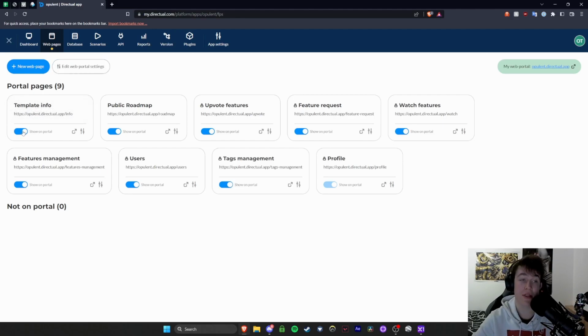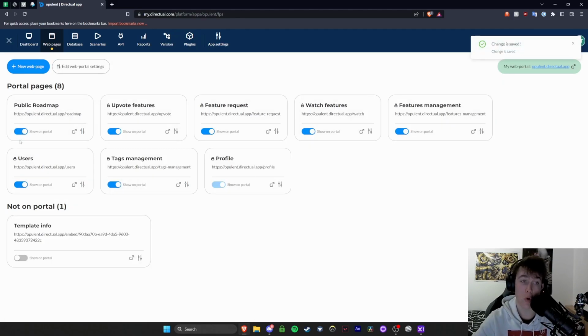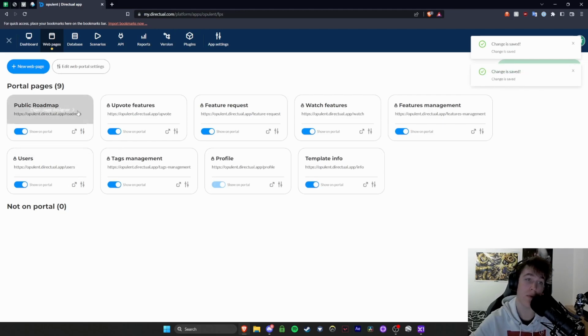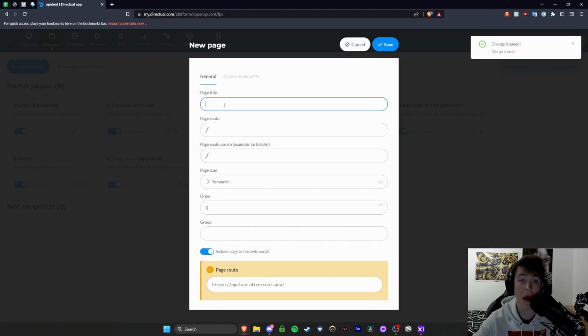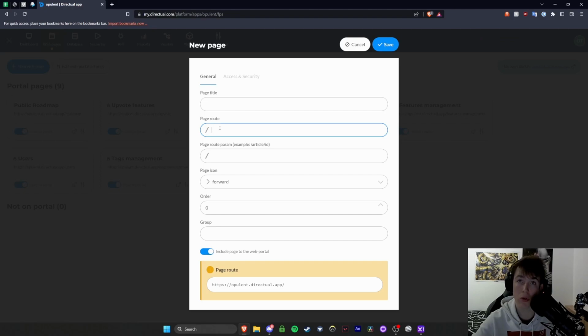Now what you can do is decide whether you actually want to have these appear on your portal by hitting this little on and off arrow. You can create new web pages here by putting in a title and where it's going to route to, so the overall domain, the web address that you'd have to put in.